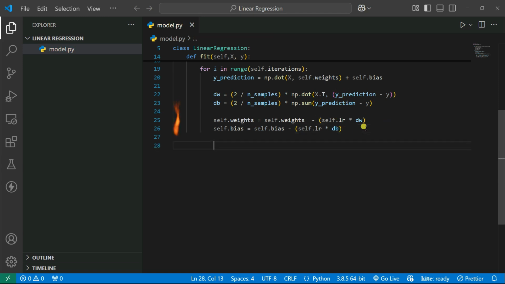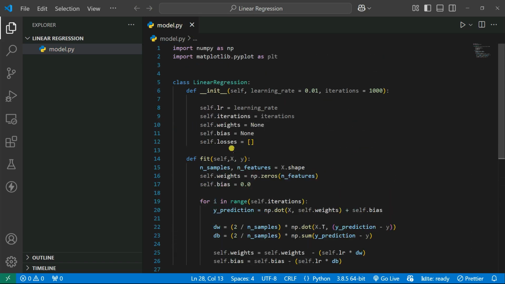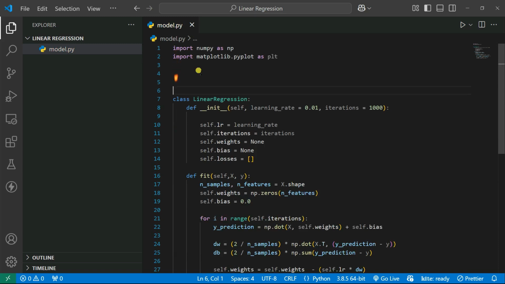Now we need to calculate the loss. How can I calculate the loss for this value? By using the MSE. So for that, we also need to create a function for the MSE. Let's say def compute MSE, and we pass in y true and y prediction, because error is nothing but the difference between the actual value and the predicted value.